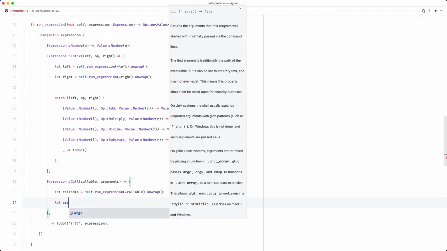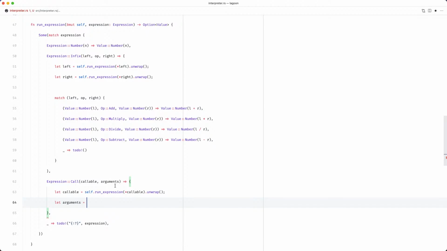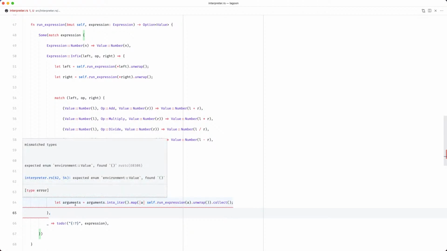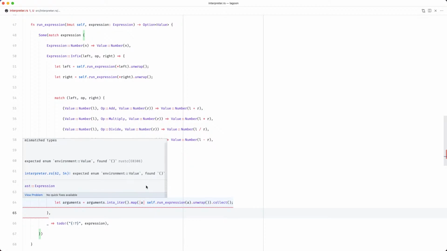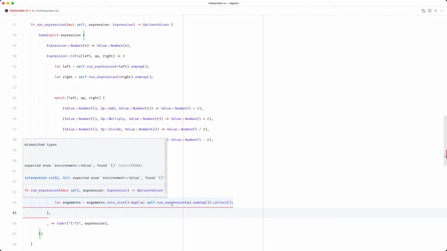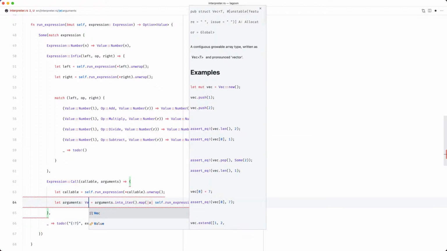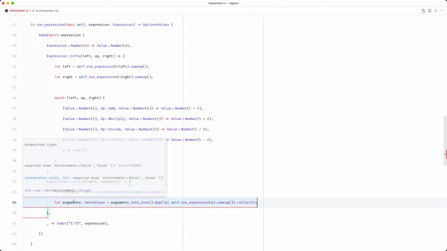And argument is also going to be a vector of expressions. So we can say arguments dot into iter dot map, and we'll receive an argument. And collect those back up. Although we have a type error there, so into iter, a is an expression. We run the expression, we unwrap. We need to say that this is a vec of values. Yep, perfect. Okay.